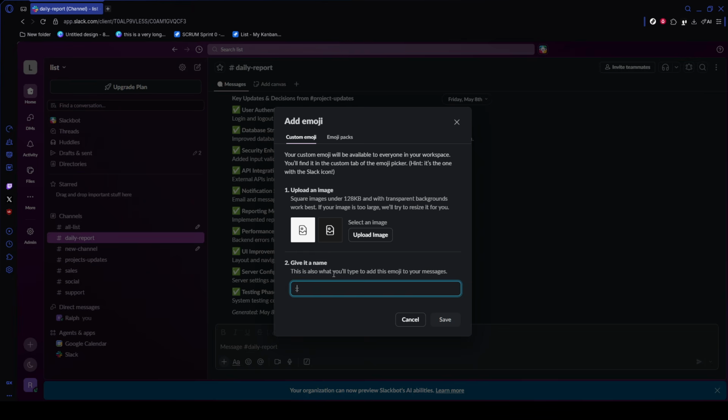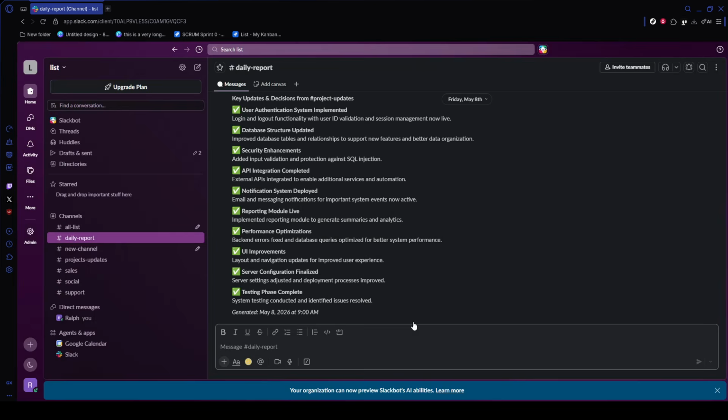After the image is uploaded, you'll need to give it a name. In the field labeled Give It a Name, type a short and memorable name that people can easily remember and type in chat. Keep it all in lowercase and do not use spaces. This name becomes the emoji shortcut your team will use inside colons, like this: party cat. Finally, click the purple Save button in the bottom right corner of the window to finish.